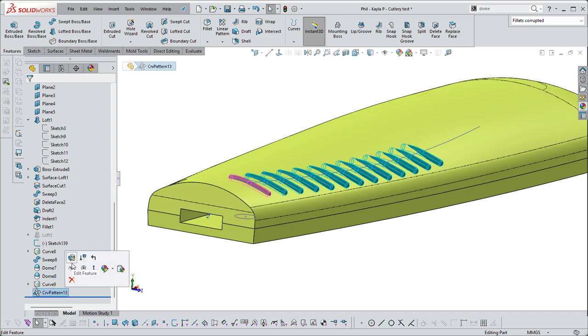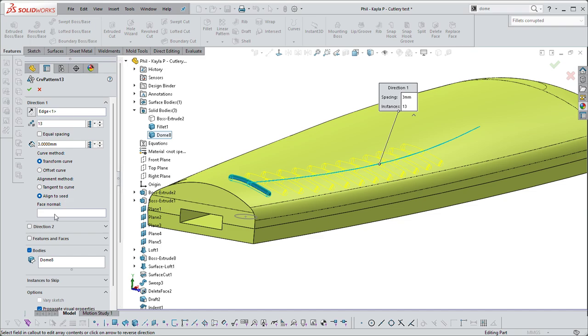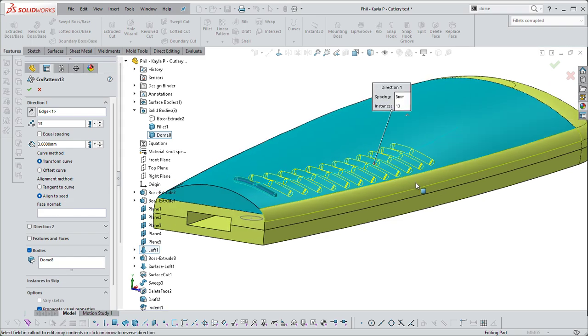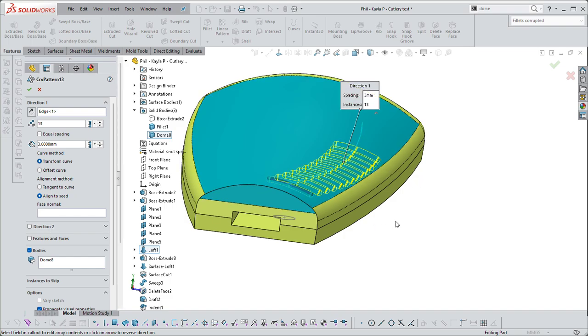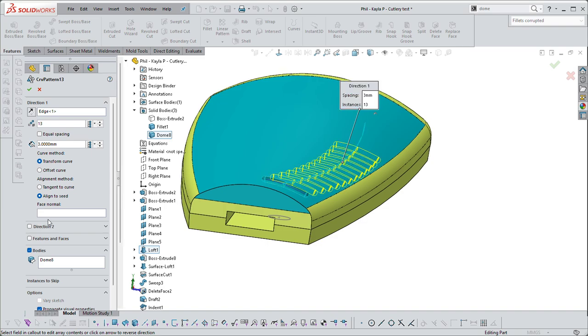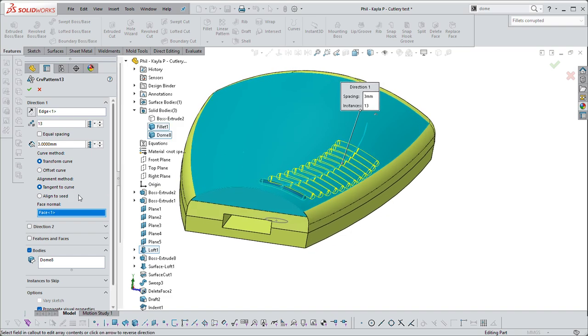So the way to correct that is to select face normal, this face. That should align all of those shapes to that face. I think you have to go to tangent to curve on that one. Face normal. It doesn't seem to be choosing it. Face normal. There we go. Okay, so tangent to curve works with face normal in this case.